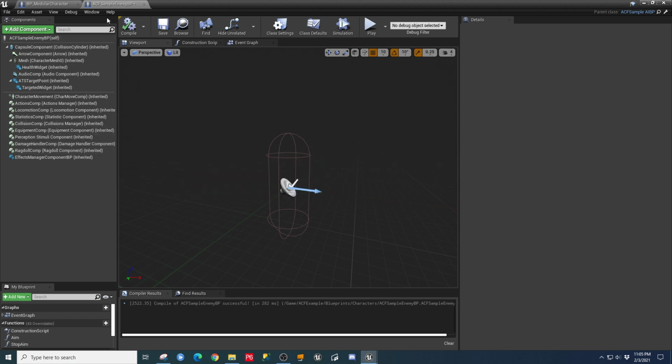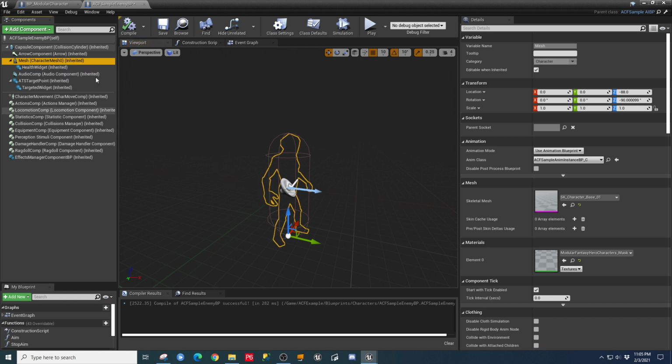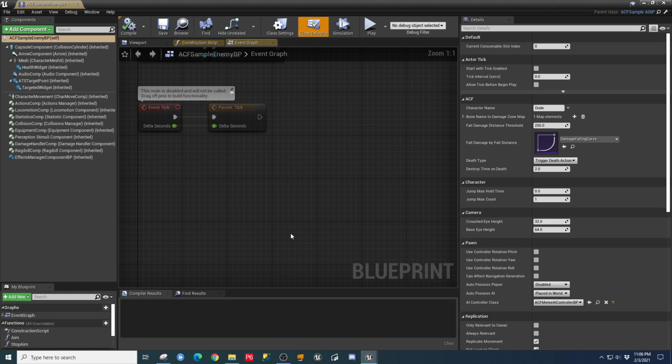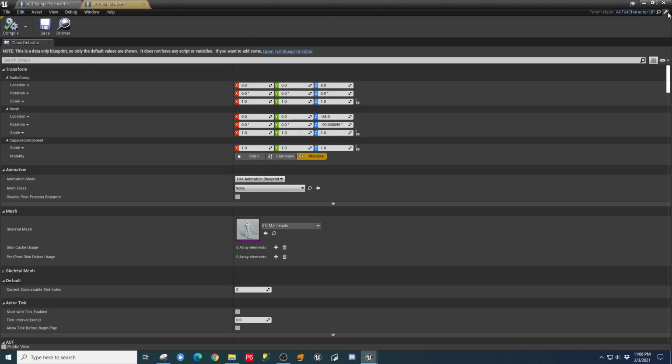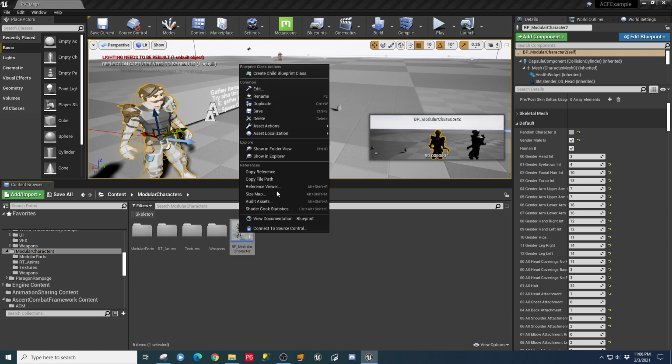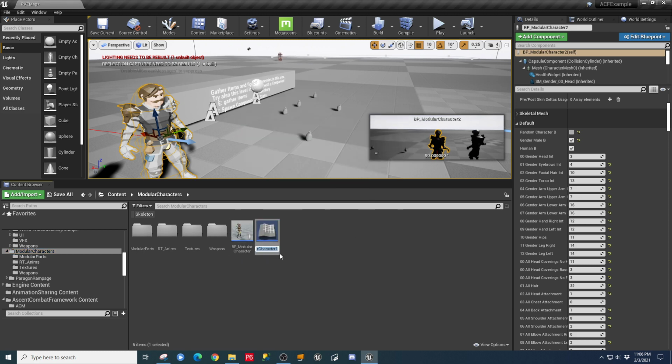So instead of doing it this way, what we can do is just find out the things that make this an AI. So here's an ACF sample AI BP. If we go to ACF sample enemy and drill up to that parent, there's just an ACF AI character BP as the parent of that. So you should, in theory, be able to go to your character under modular characters. You should just be able to duplicate this guy here and call him random AI.